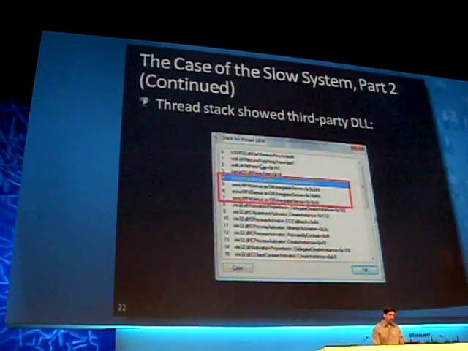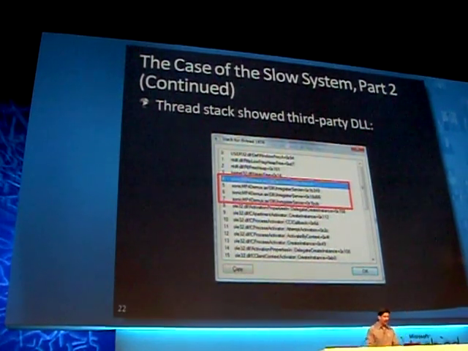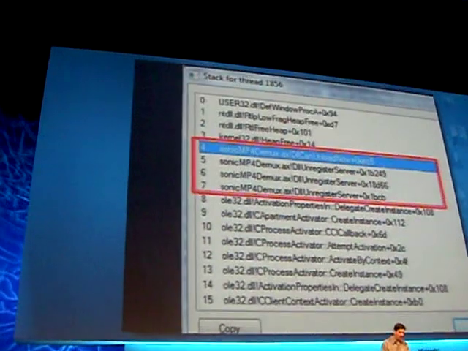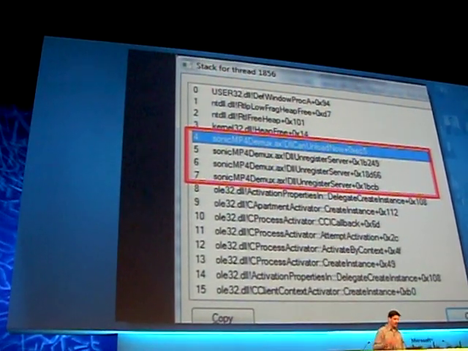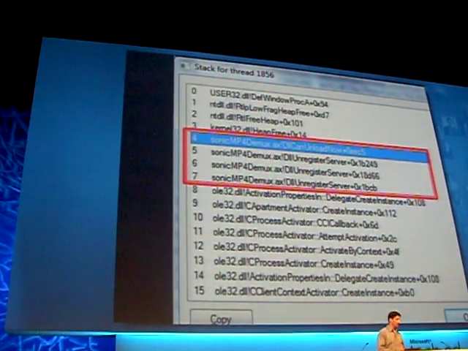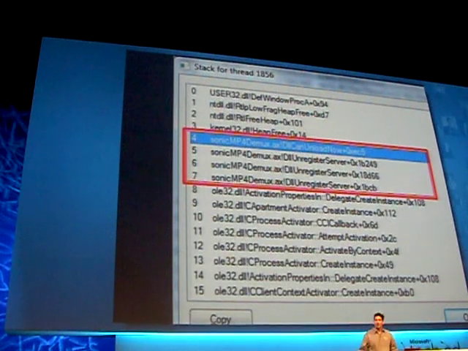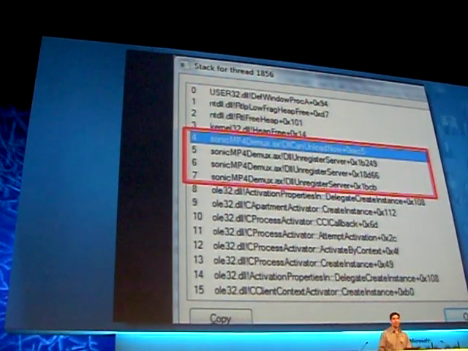But let's take a look at what I saw on the home system. I saw Sonic MP4demux.ax as the third-party DLL on that stack. OLE32 below it is a system DLL, and kernel32, user32 and NTDLL are system DLLs above it. That Sonic MP4demux, third-party thing. So my question was, where did this come from and what is it doing?